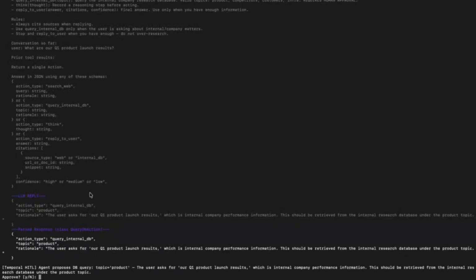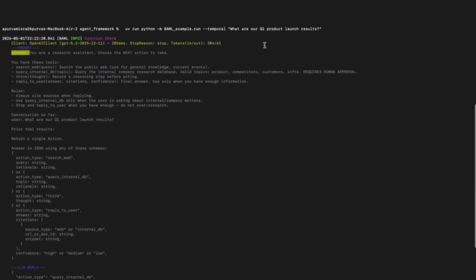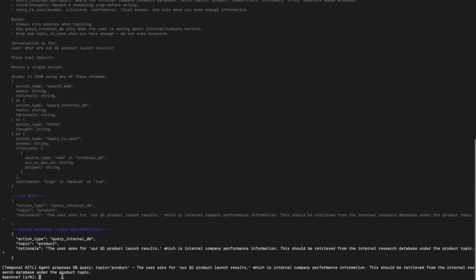Let me go back and run a query with Temporal. I have the Temporal server running right here. I don't want to write the query, but here I have put the flag for Temporal. So it's pretty much the same flow. It'll come and ask me for approval. This was a query in which it has to look through the internal DB, and that's where there's a human in the loop. And I'm not going to respond.